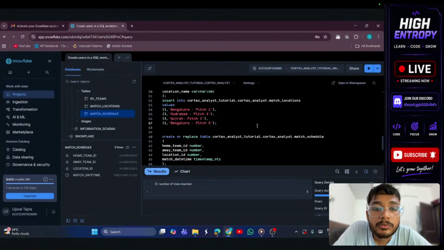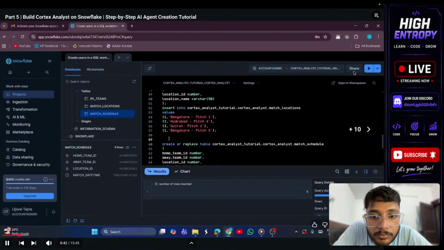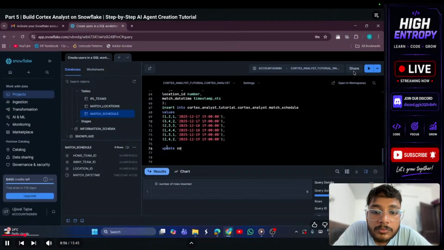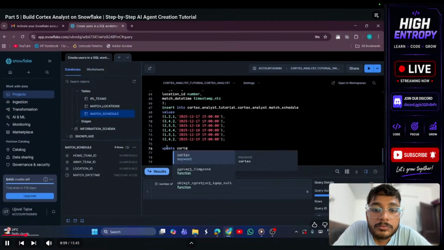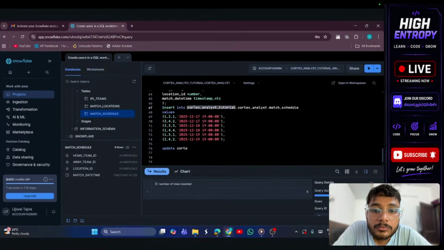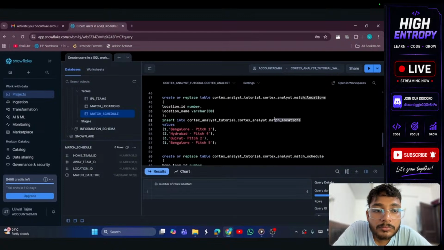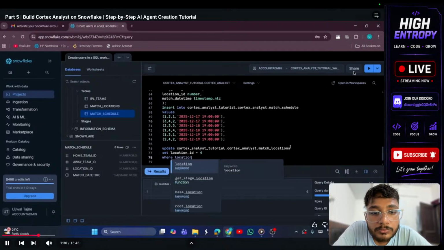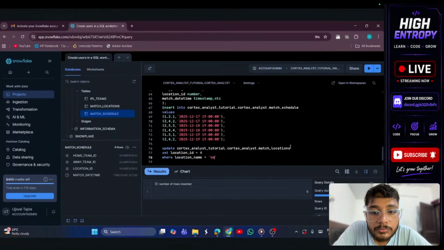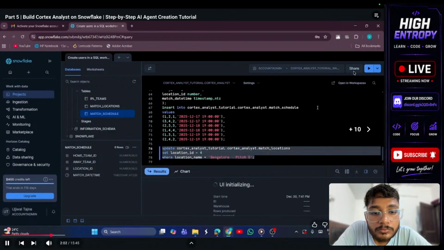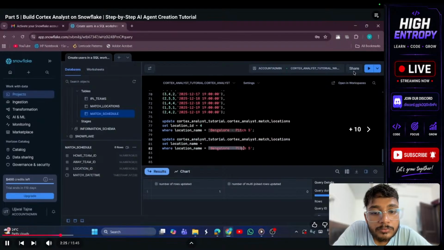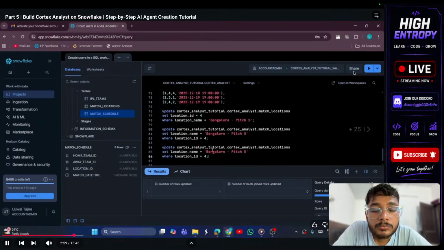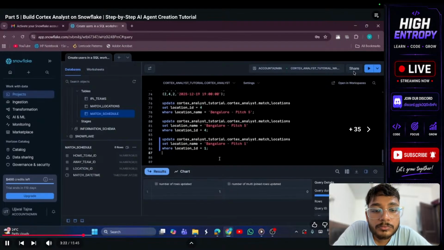This is location ID, which is the primary key. Update. Let's copy from here. Cortex Analyst tutorial, Cortex Analyst, and match locations, where location name is Bangalore. So let's write that also. Location ID. Now let's start making a Cortex Analyst.